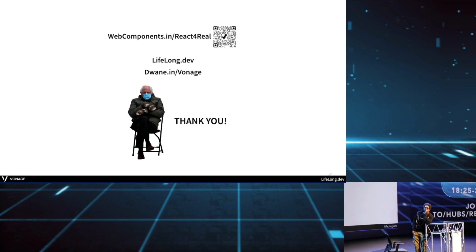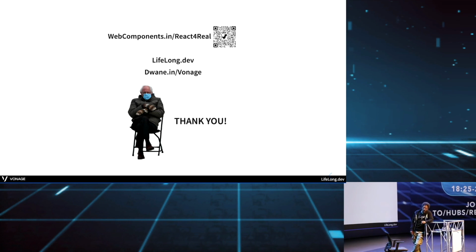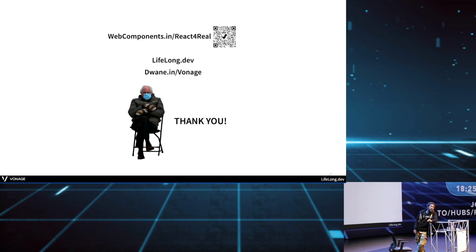Web components, web components, web components. Greatest thing ever. So feel free to, let's get this campaign going. Let's get it in React 19, because 18 just came out, and this thing's been out for like 2 years. So let's try and make this happen, because it's awesome. All right? Thank you all once again.